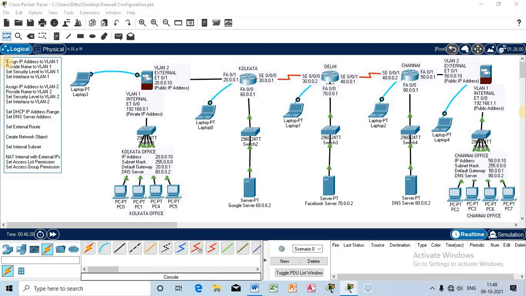So what I have done: I have assigned the IP address to VLAN 1. I have provided the default name for VLAN 1. I have assigned the security level for VLAN 1. I have allotted the interface under VLAN 1, and I have also assigned the IP address for VLAN 2. I have given a name under VLAN 2. I have set the security level as maximum under VLAN 2 by value security level 1. I have also allotted an interface to VLAN 2.